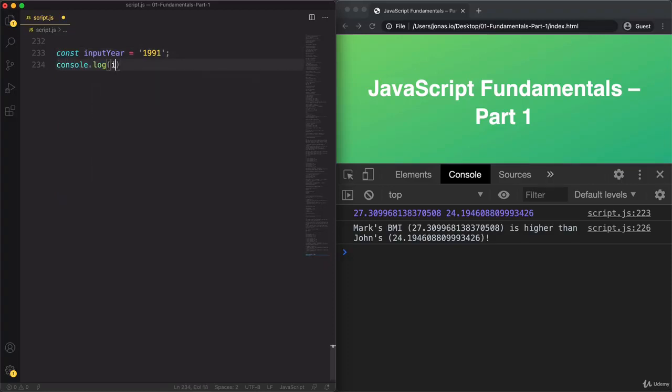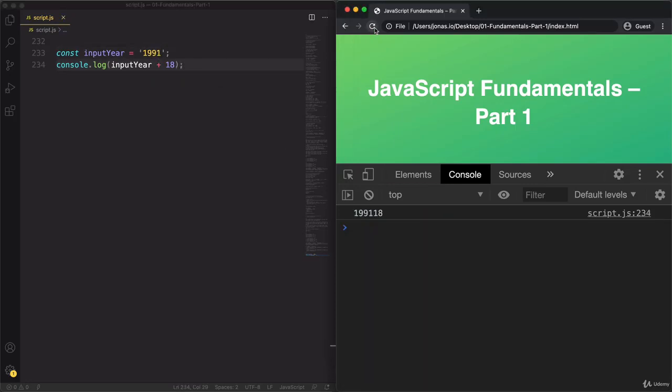So console.log, let's say input year, and now plus 18. Like this, we can calculate in what year the person will become of full age. Now, remember that when we have a string and add something to the string, it will basically concatenate the strings. So we can't expect that this actually adds 18 to this number here, because it's a string. Let me show you what I mean with that. And indeed, we now get a string, which basically contains the 1991 string and then the 18 as well.